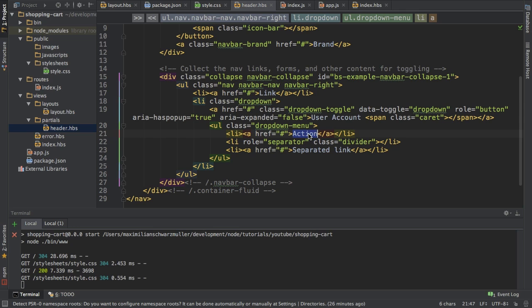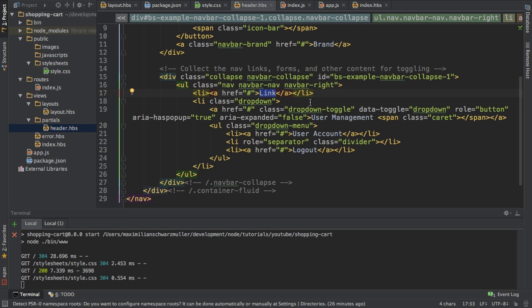And then I would have, let's say, the user account here. So let me rename this to user management, for example. And then here, the second link should be log out, assuming we're logged in. And this will be changed later on, depending on the real state of the user. So with this in place, what I will next do is rename the link here to shopping cart.